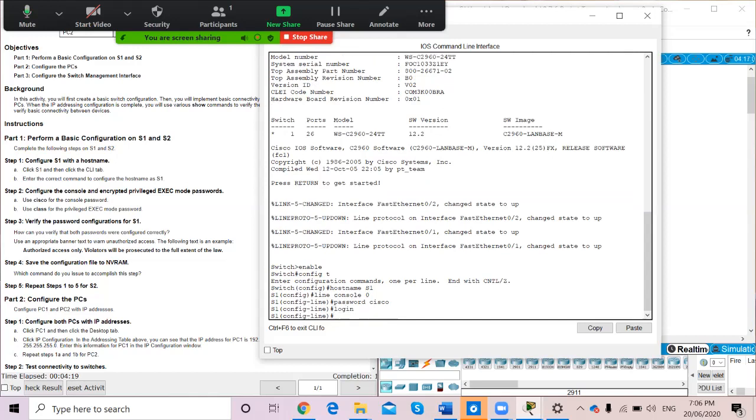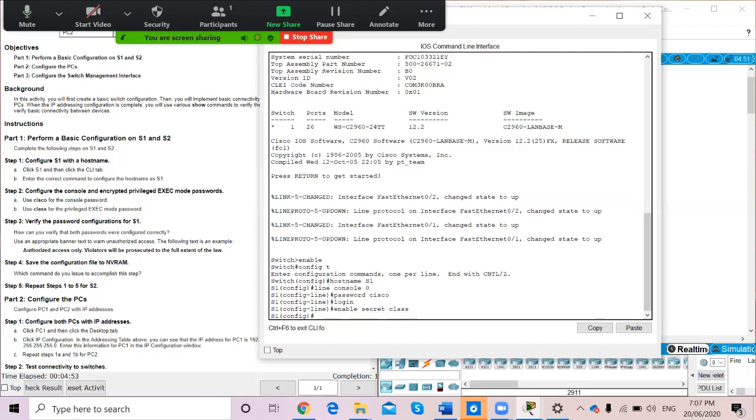The second thing is use class for the privilege access mode password. So I will be providing a password to privilege access mode also, but if you see, it is written in step 2, configure the console and encrypted privilege access mode. So in encrypted, we need to use that secret keyword, right? We can't normally just say enable password. No, we have to write enable secret class, because we are giving an encrypted password here.